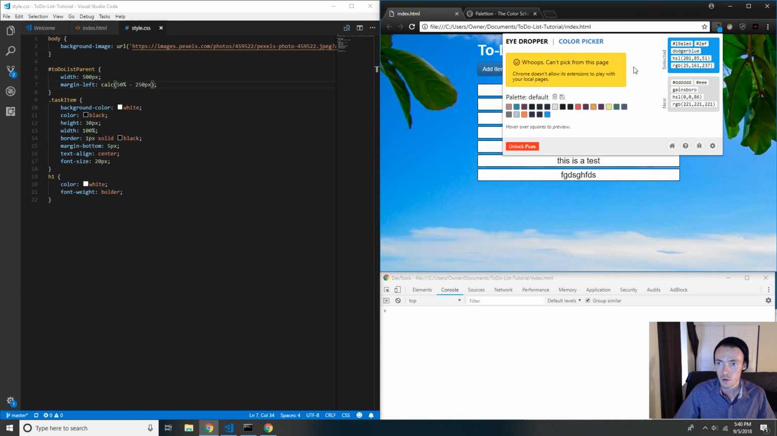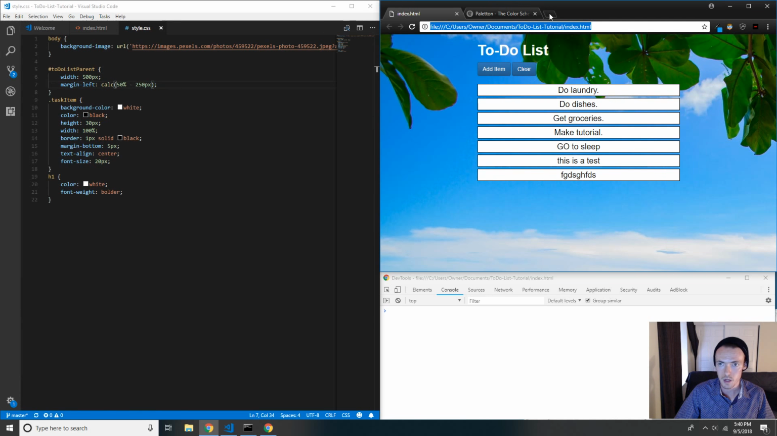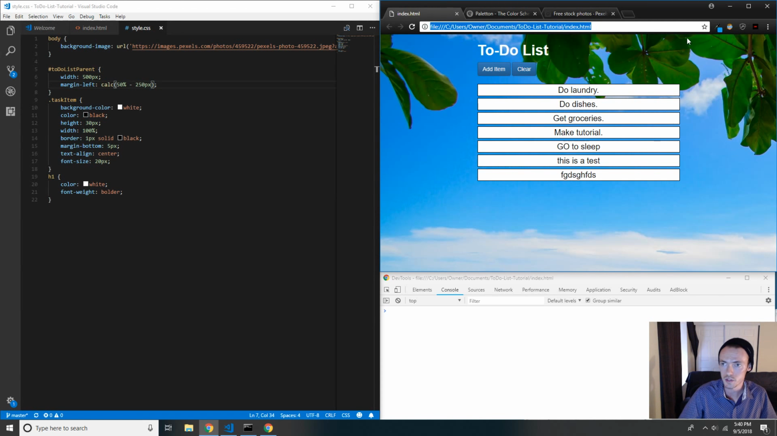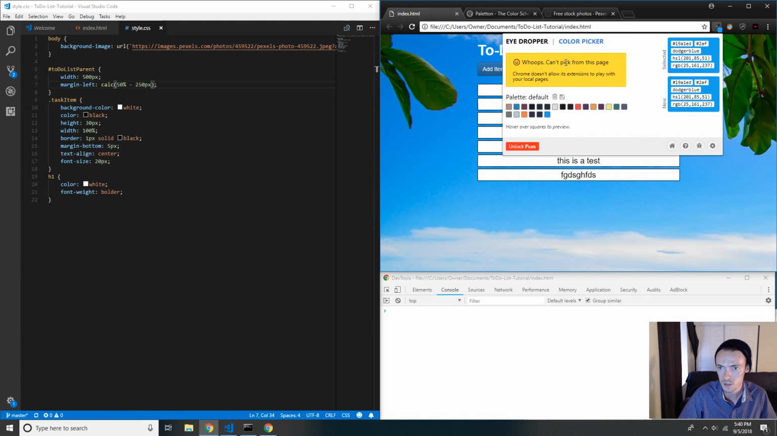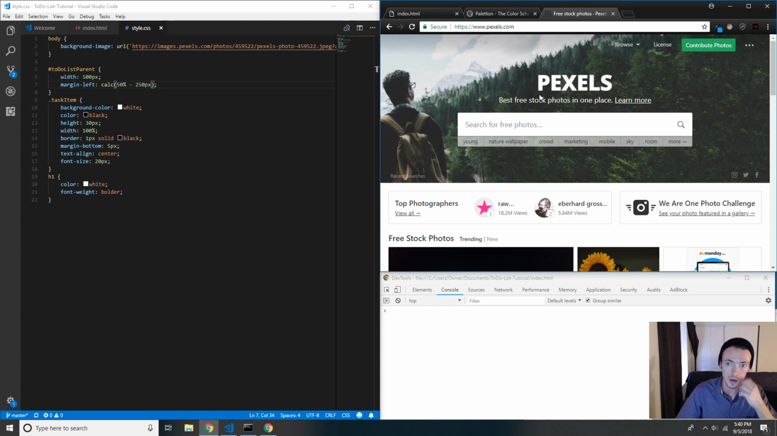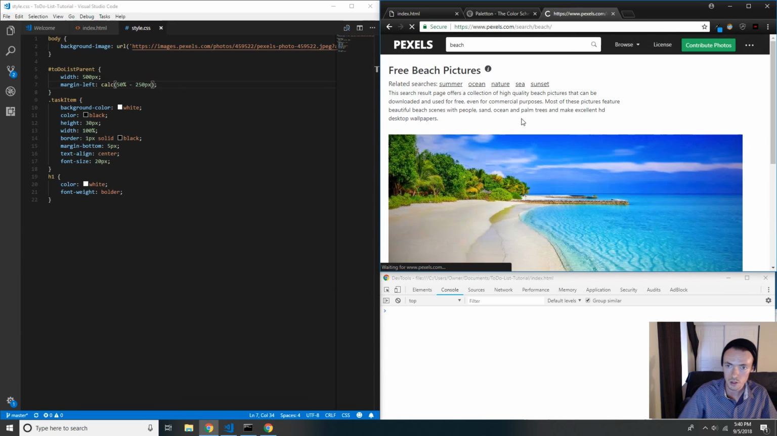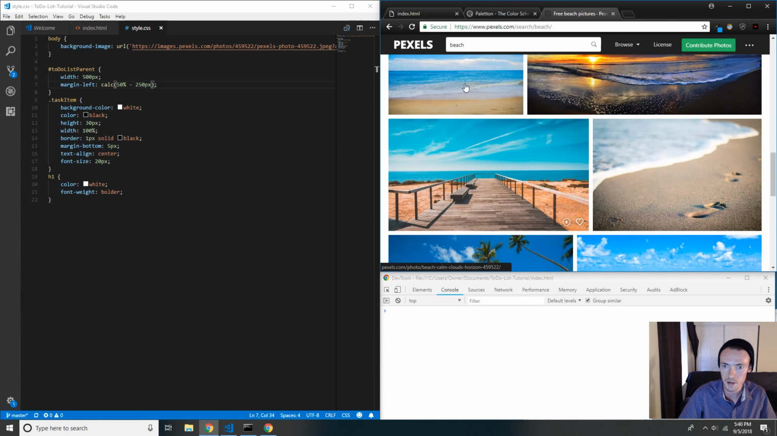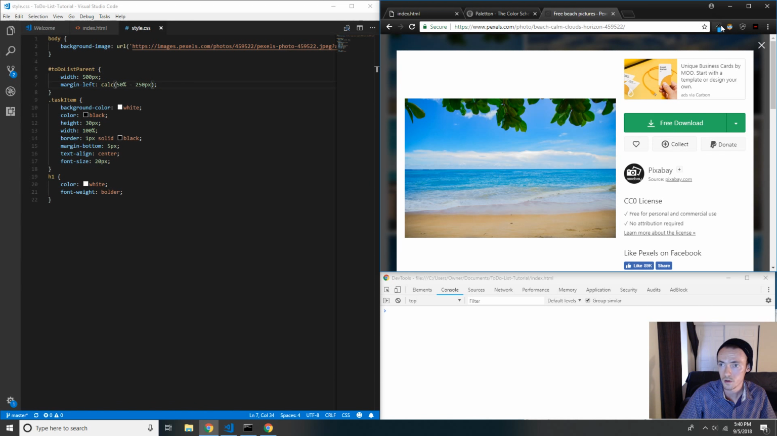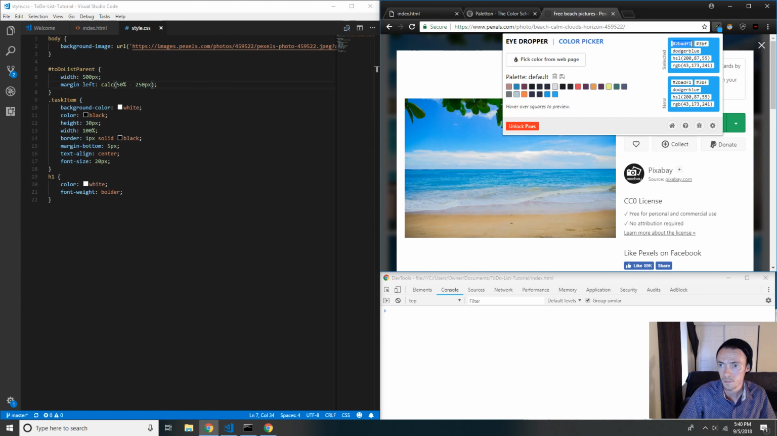So going here, it says you can't pick from this page. Chrome doesn't allow its extensions to play with your local pages, and since we're working on a local file on our file system, it will not let you do that. So going back to the beach, we can just find that picture again, pick color, and then just copy it.